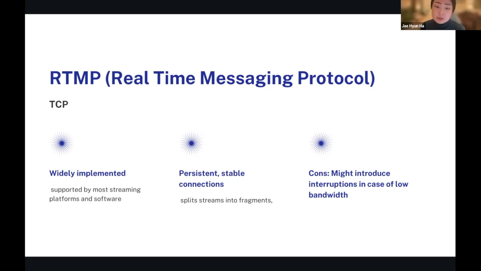It splits streams into fragments and their size is negotiated dynamically between client and server, which delivers streams smoothly. A disadvantage of RTMP is that it might introduce interruptions in case of low bandwidth. In addition, RTMP has relatively low security, which might cause issues with firewalls that tend to be very tight.